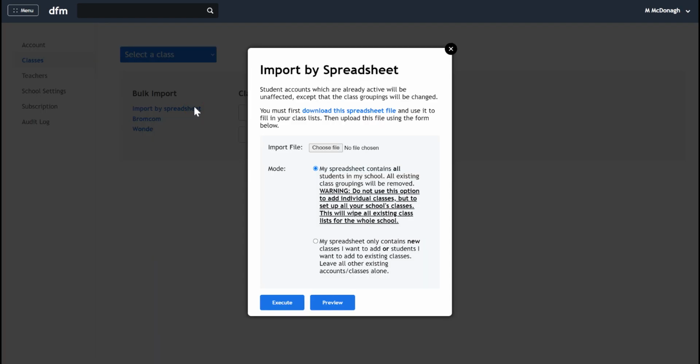So to import by spreadsheet, first thing you'll need to do is just download this spreadsheet file here and add information: students' first names, last names, the class you want them to be in, their year group, and also an option if you want to give them their school email at this stage. Then you're just going to select your file and then decide which mode you need to do your upload from.